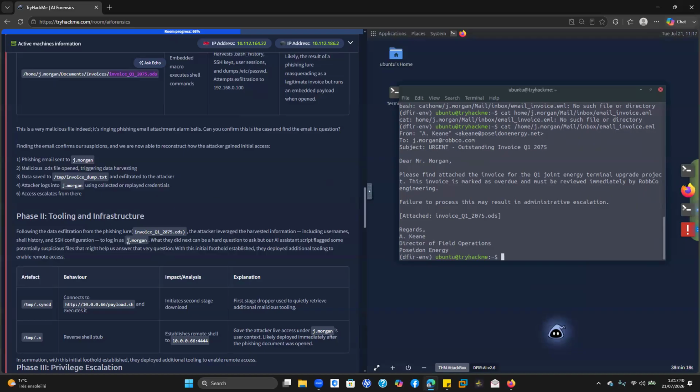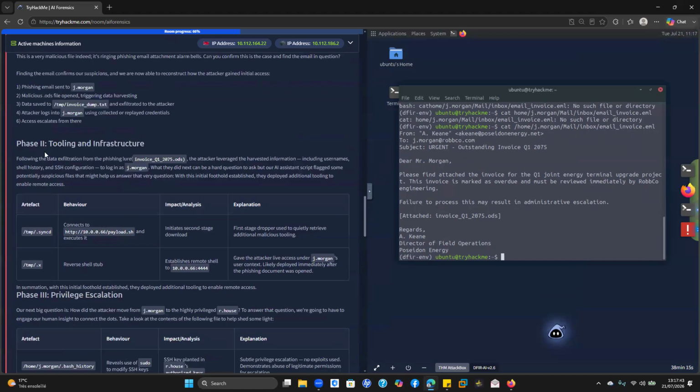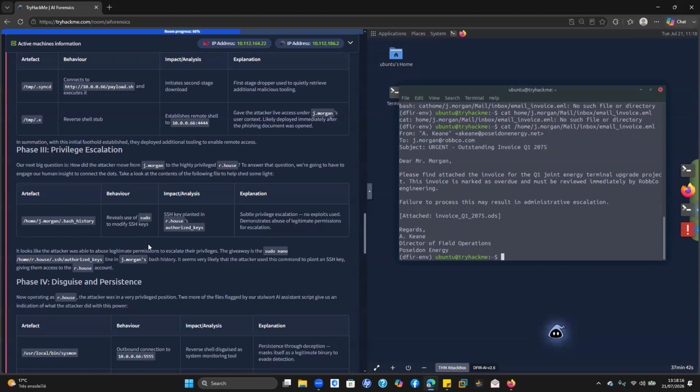Now what should we do? We have phase two, the tooling and infrastructure. They say following the data exfiltration from the phishing lure, the attacker leveraged the harvested information, including usernames, sales history, and SSH configuration, to log in as G Morgan. What they did next can be a hard question to ask, but our AI assistant script flagged some potentially suspicious files that might help us answer that very question.